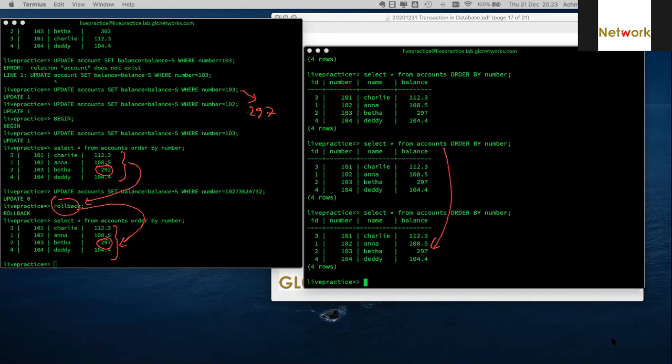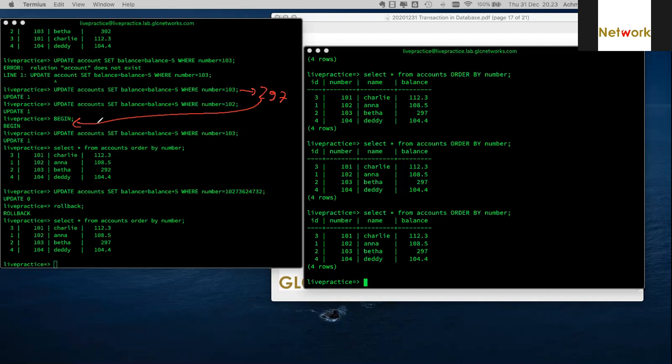Okay, so here's the flow. Let me write them down. So here it's 297. We do a transaction here and then we execute this. And this will become 292. Unfortunately, the second command failed. So we need to undo. And then we roll back the change. We undo the change back to the previous state like this. Okay. You guys understand? Is it too fast or what?